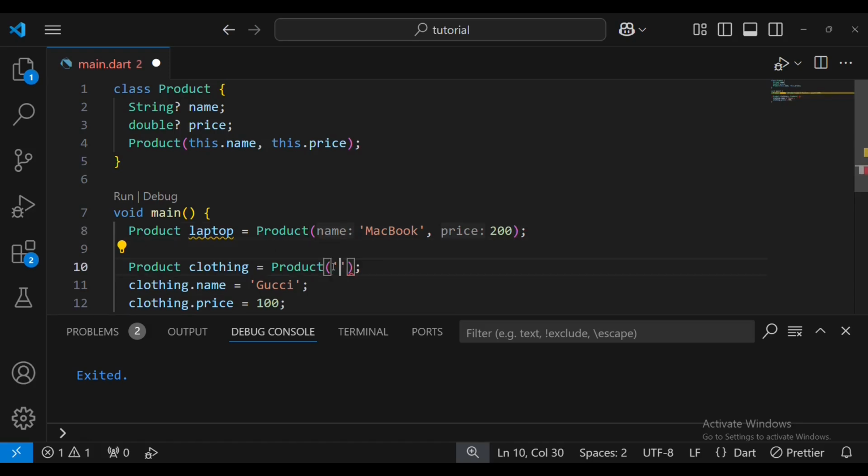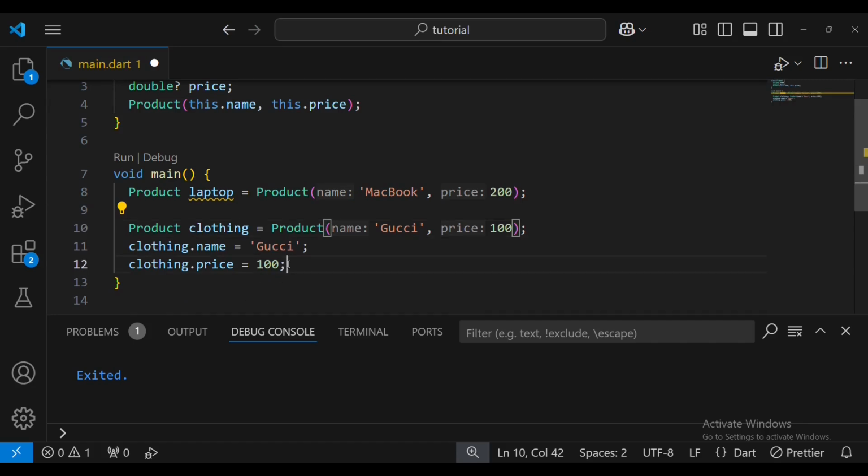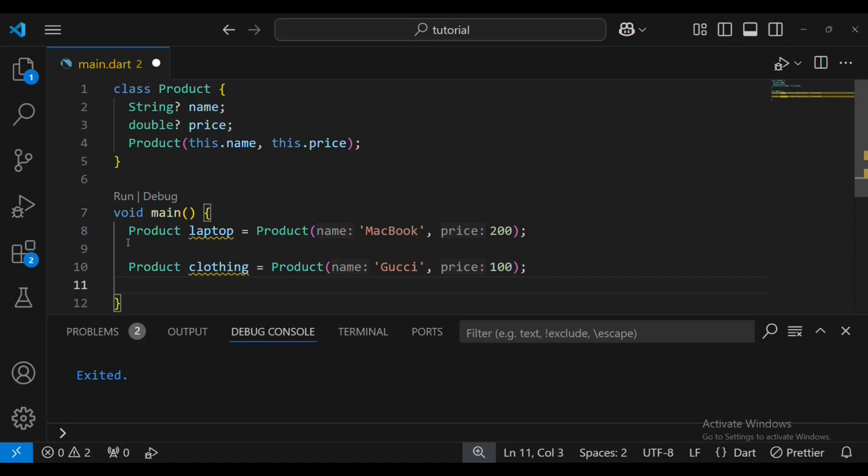We can come here and call this Gucci, and let's add a comma here. We can give the price 100, and let's remove this. I won't be diving deep into constructors. The rest of this is just to show you how we can make use of a constructor to create an instance of our class, which is the object. And for the example which we are currently working on, an e-commerce website, this is how we can create different products based on the class which we have already created.